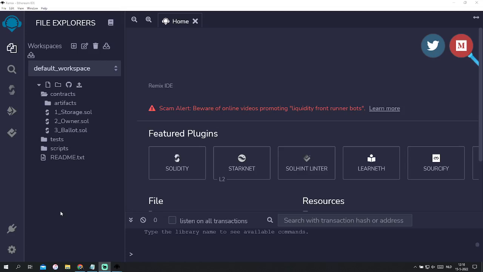We're going to create a simple smart contract which will basically teach us the basics of the Solidity syntax, how to deploy and compile a smart contract with the Remix IDE, and how to test it. So let's first begin with the Remix IDE.